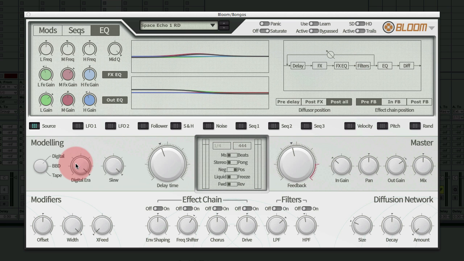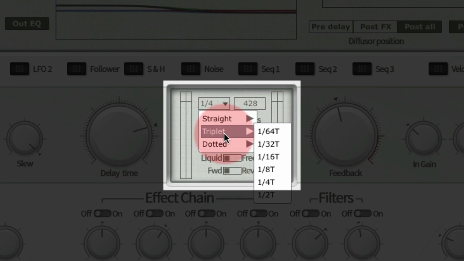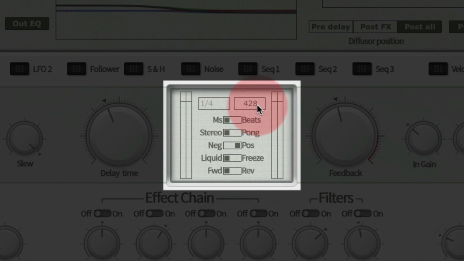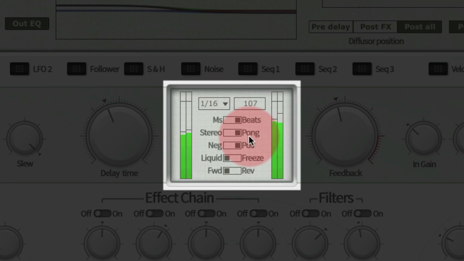In the center panel, we have several delay options. We can switch between host tempo sync and milliseconds. We can have a stereo or a ping pong delay. We can switch the feedback type from negative to positive.